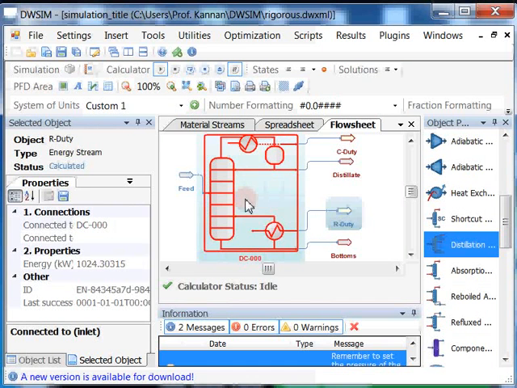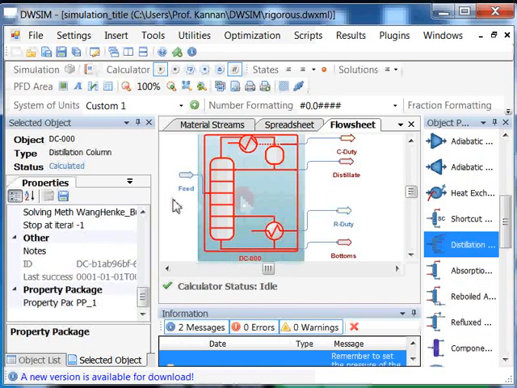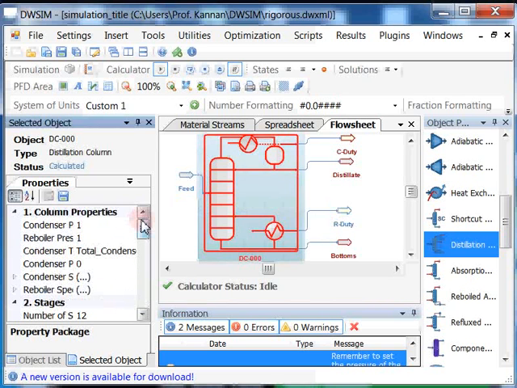Click the column and select it. Under the Properties tab, locate the Column Properties section. It is the first option. This section is used to specify the various attributes of a distillation column. In this section, the first option is condenser pressure. By default, it is 1 atmosphere. We will leave it as it is. Next is the reboiler pressure. I will change its value to 1.1 atmosphere. Using this, I will show how to establish a linear profile in the column.